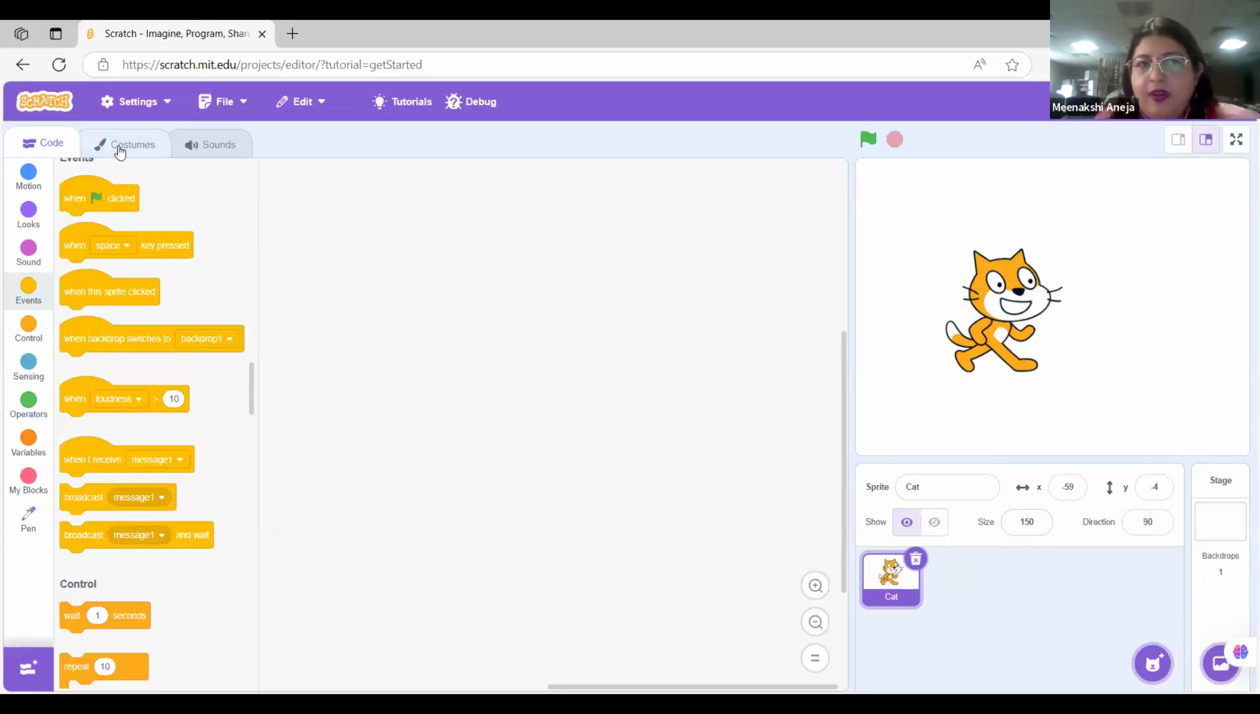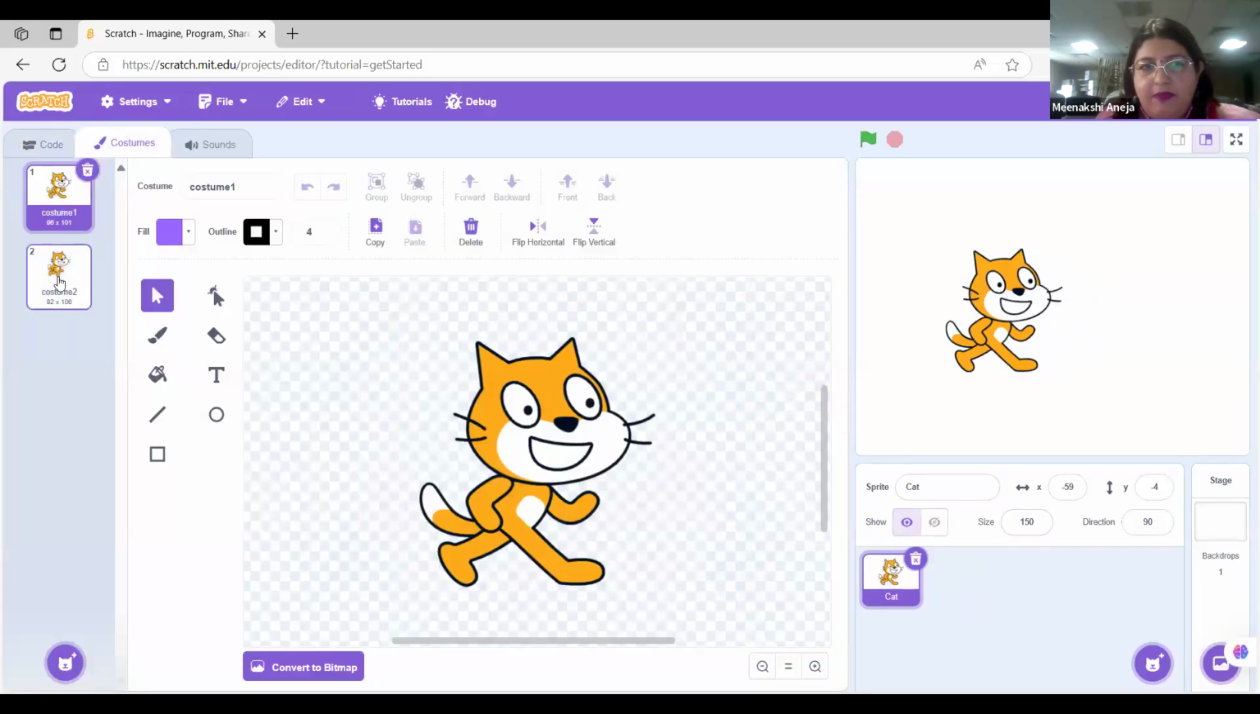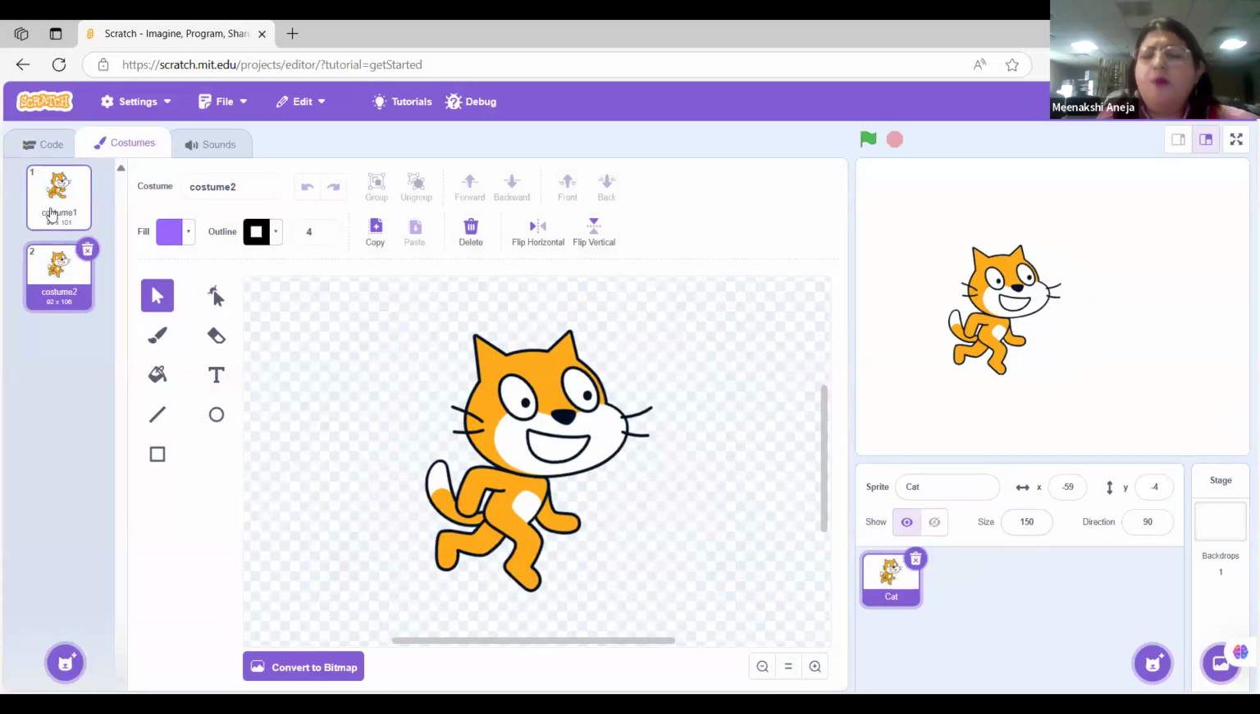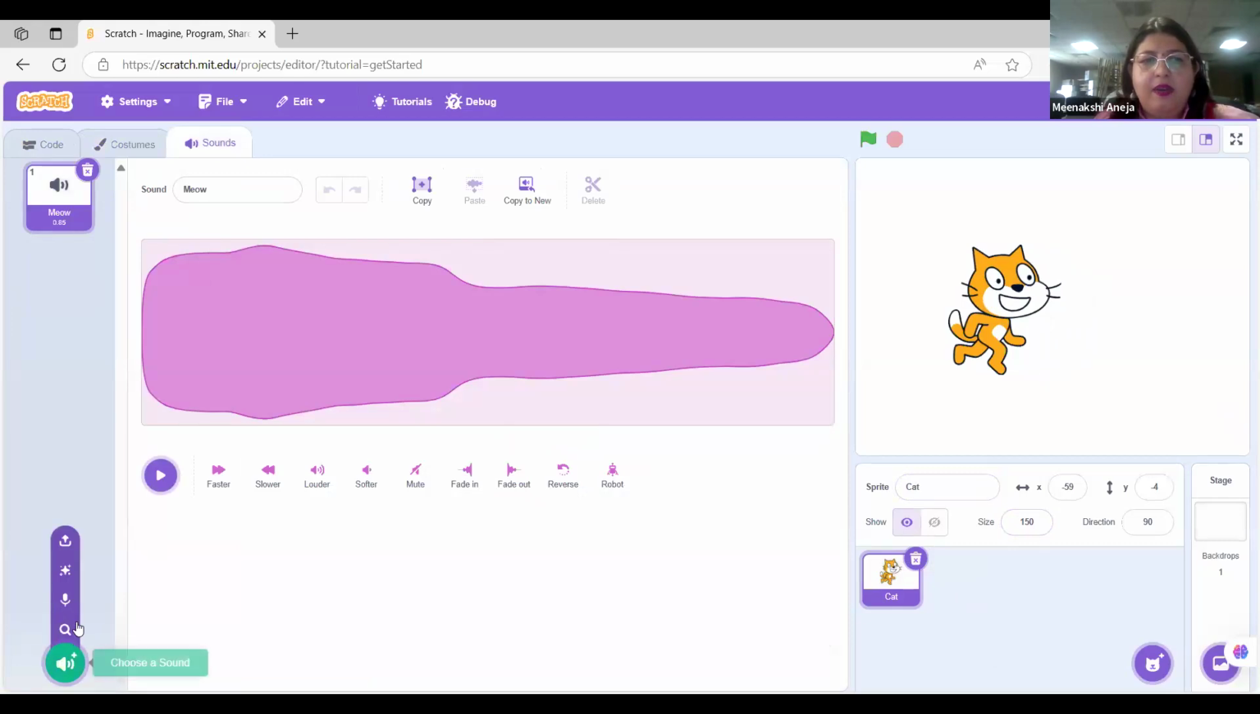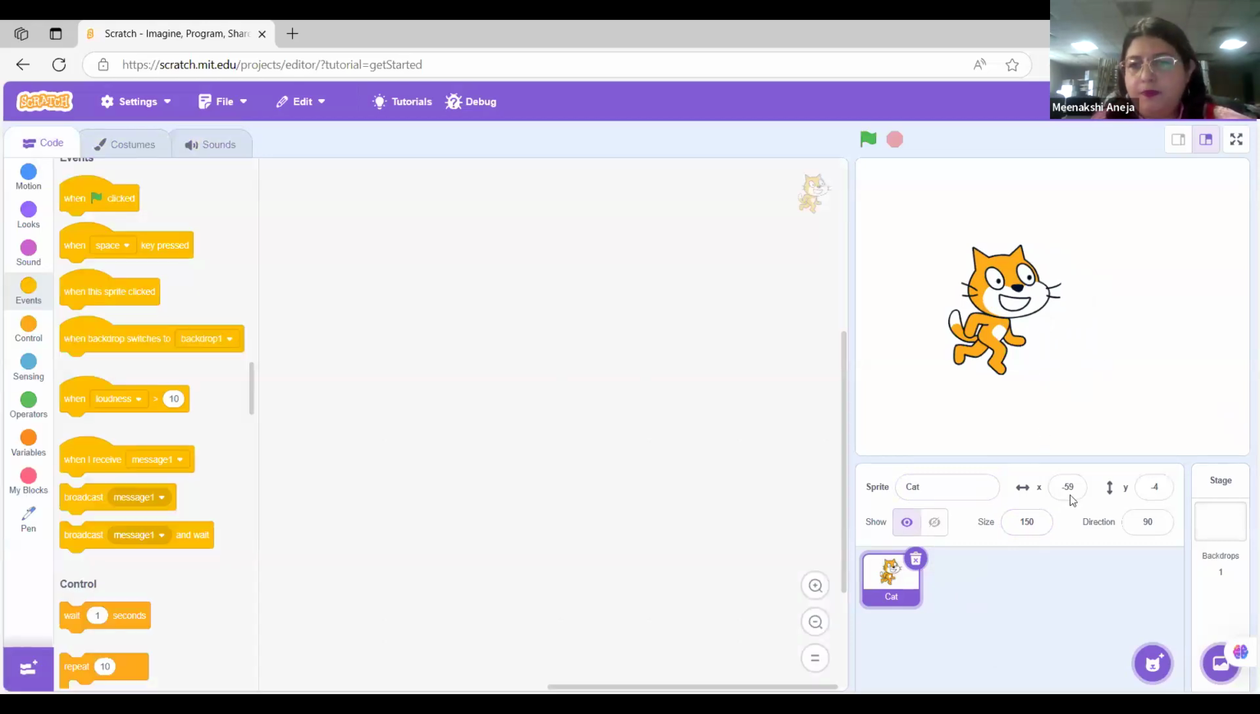You can see here we have a costume tab, right? Every sprite comes with two or more poses, and you can use them in your programming. Then we have the sound tab in order to add some sound to your program. And here we have a green flag to execute your program.